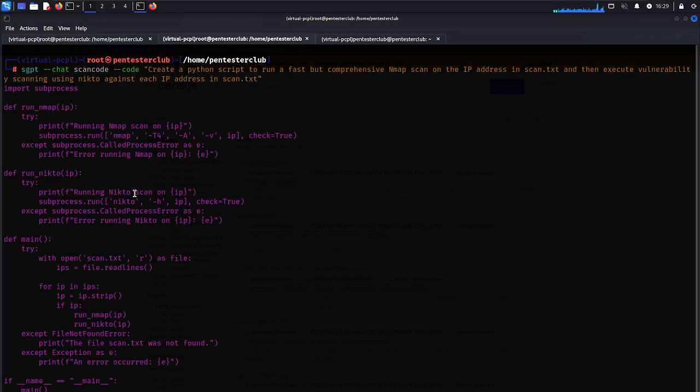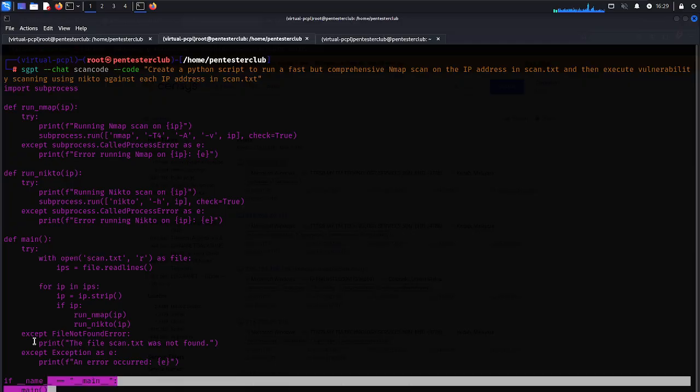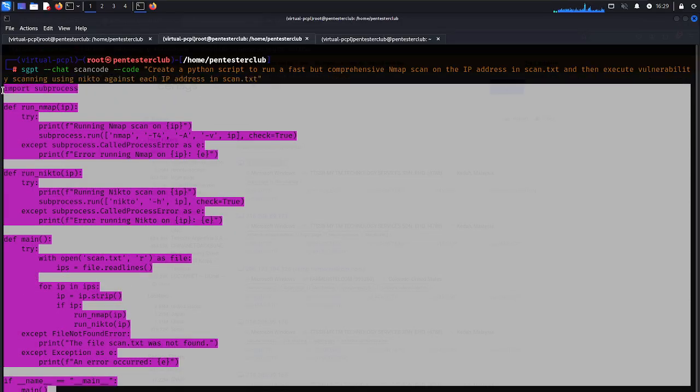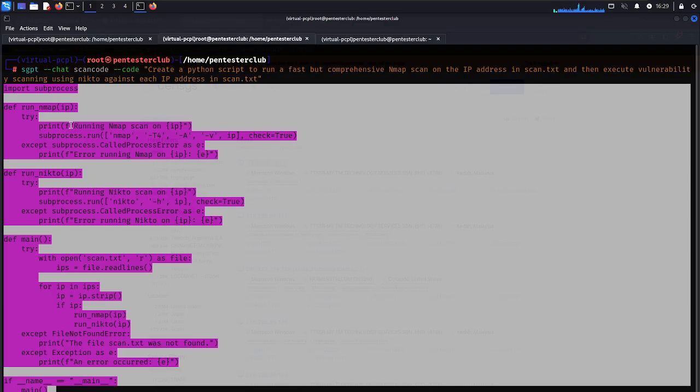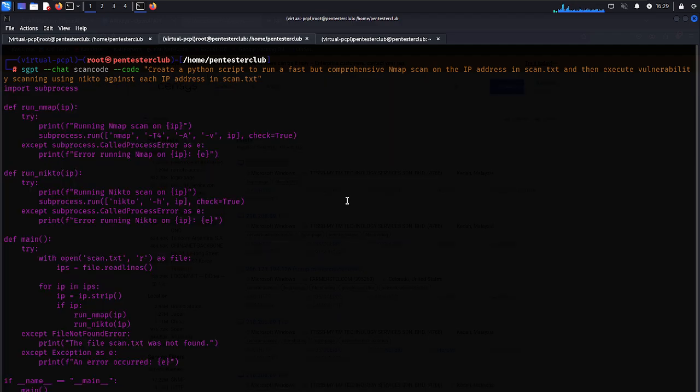So where it was written, a Python scan. So this is the written Python script. You can look here: import subprocess and define the nmap function with the IP address. Try to print an f-string with nmap -T4 with version detection on the IP address. Check if it is true, everything. So if you would like to try this one, it was written entirely here in scan.txt.